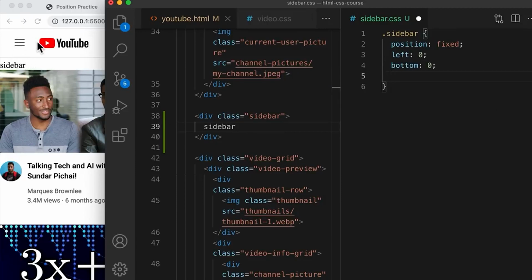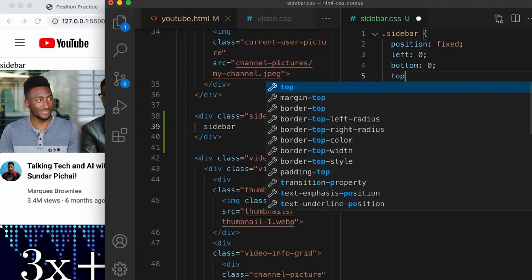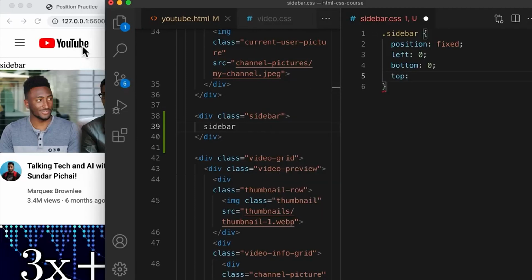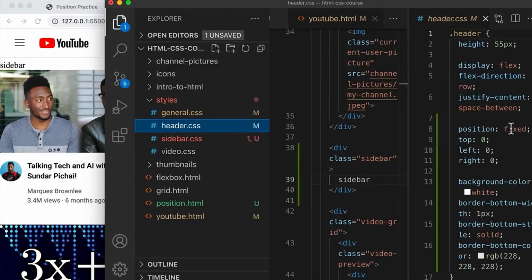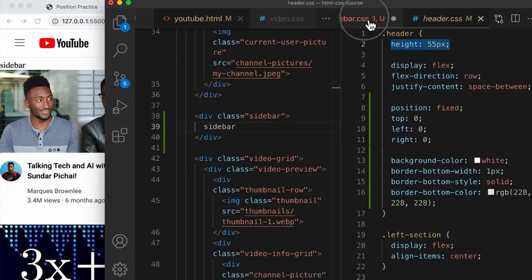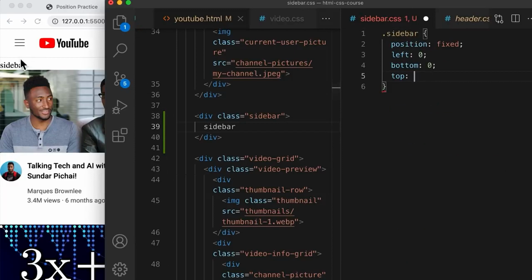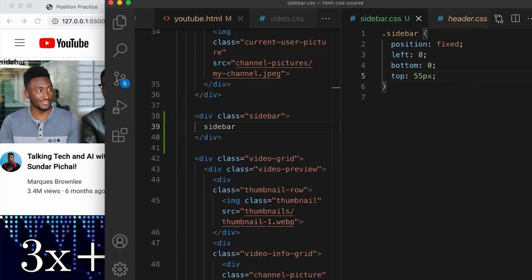And finally, we want it to stretch to the top, but we don't want it to cover our header. So let's set the top to whatever the height of our header is. So if we go to header.css, which is here, we can check the height of our header is 55 pixels. So we're going to go into our sidebar here, and we're going to get the sidebar to end 55 pixels from the top.